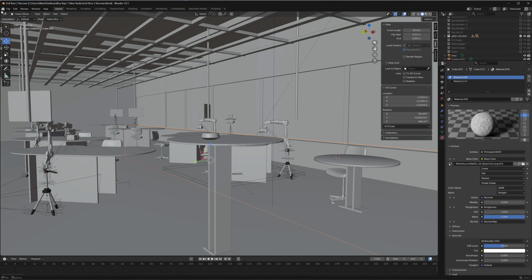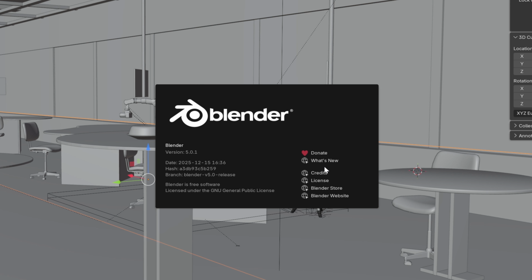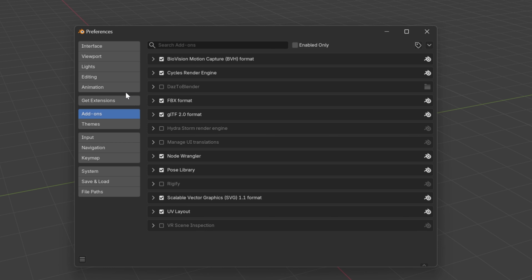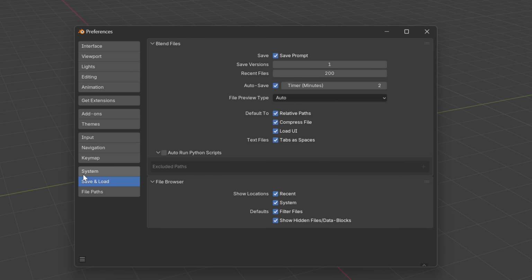One last tip, always use the latest version of Blender. I'm currently using Blender 5.0 and it works great. Also, save your work often and increase your autosave settings so this doesn't happen again.